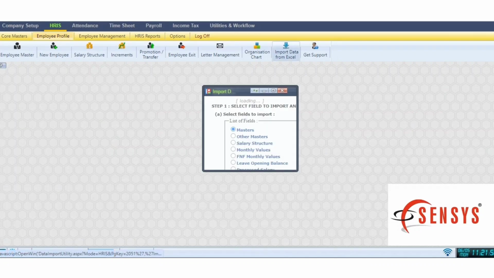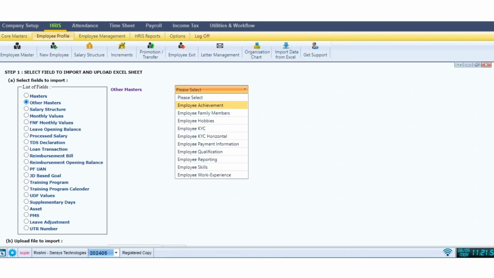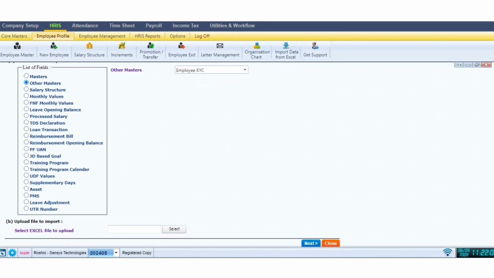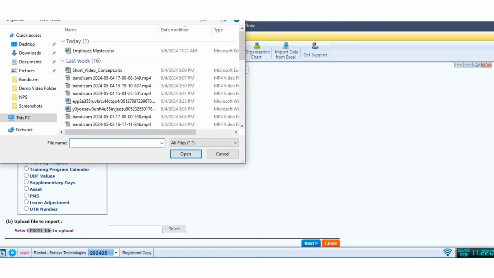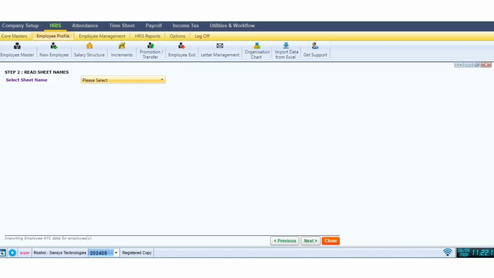Select Import Data from Excel, click on Other Masters, from drop-down select Employee KYC. Select the Excel file which will be used to import the KYC details of the employees. At the bottom you will be notified that the file has been successfully uploaded. Select the desired sheet containing the KYC data.